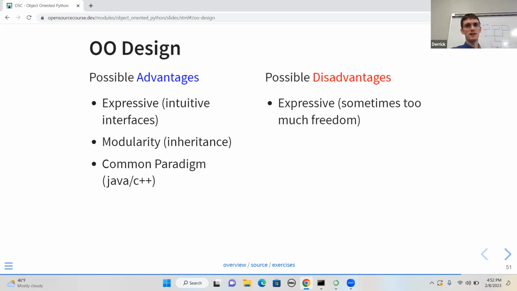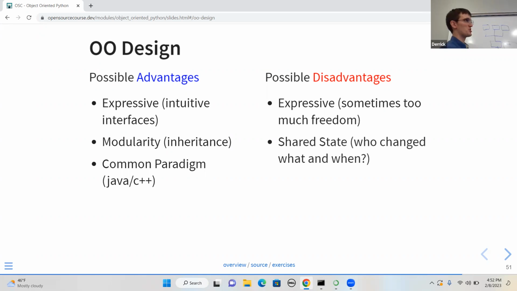Some of the disadvantages: it can be overly expressive and sometimes give you too much freedom. A lot of times you can end up sharing too much state, which makes it hard to debug programs as well as parallelize them. And you can have slower execution. So if we created a bunch of objects versus using NumPy arrays, that's going to be much slower, especially in Python.